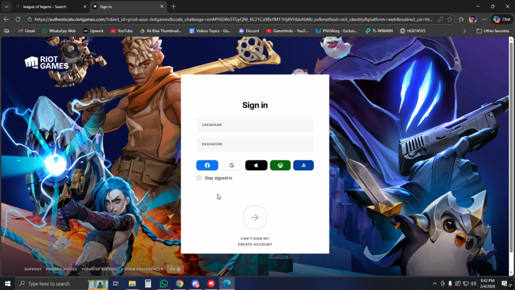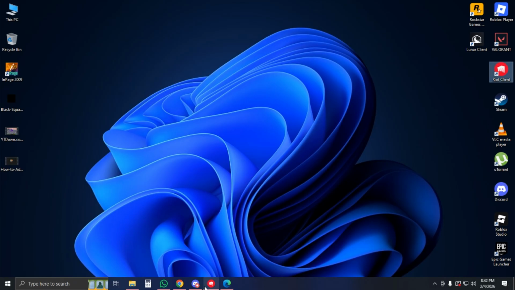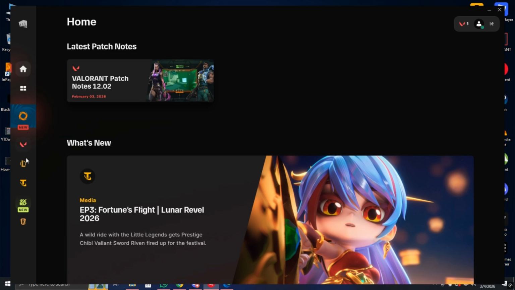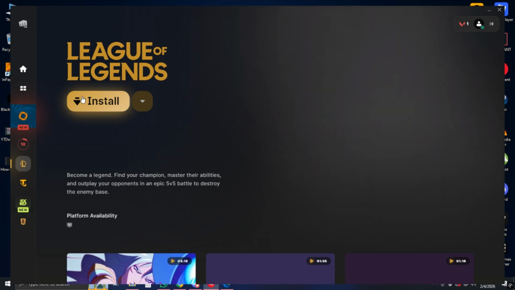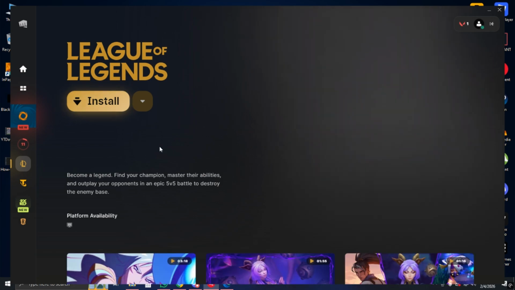After that, it will install Riot Games in your PC, and then what you have to do is open Riot client, and here you'll find this L icon. Just click on this and it will say League of Legends. Just click on install and then it will install League of Legends in your PC. So yeah, this is how you can do it, guys.